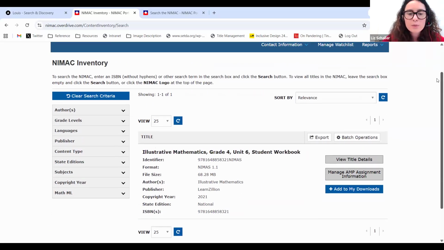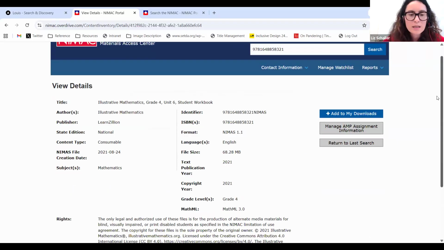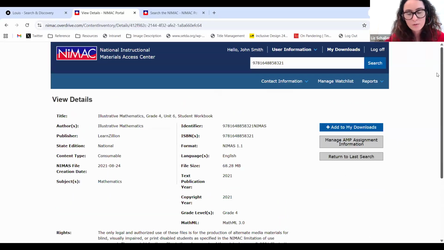Okay. And so when you do a search for an ISBN and you return just a single record, this is what that will look like. The collapsed inventory version will show you some really basic metadata information, like whether or not it's a state edition and the copyright year of the material and the publisher. And then if you click on view title details, you will see a little bit more information about the file, including whether or not it has that MathML tagging in it.